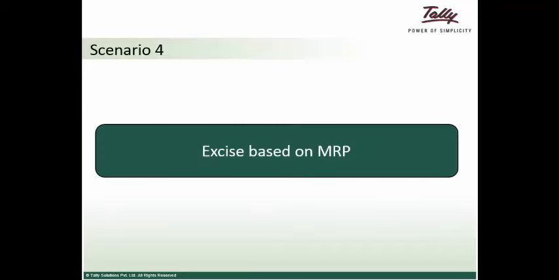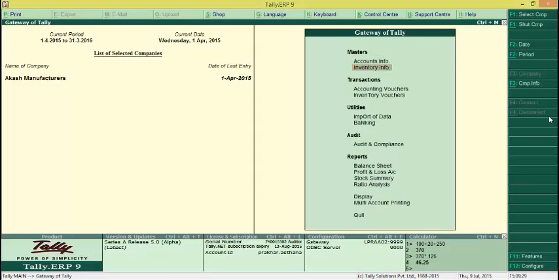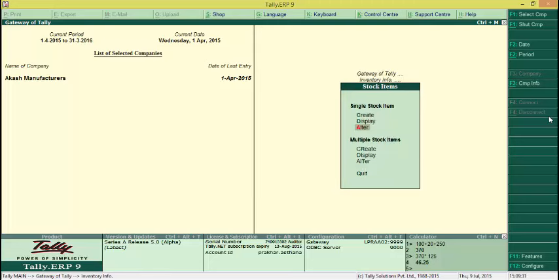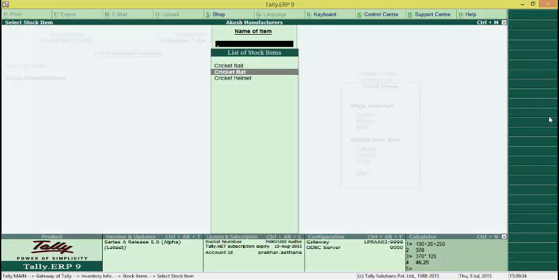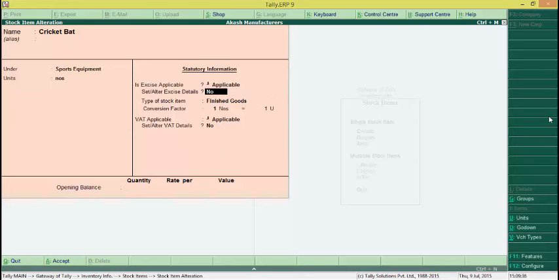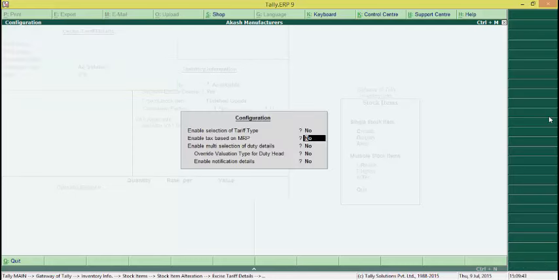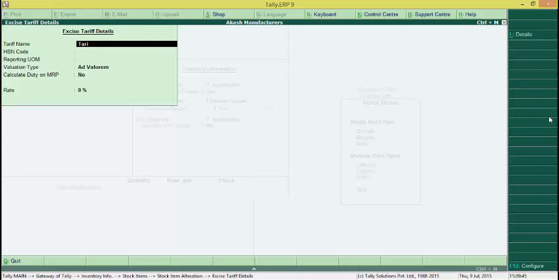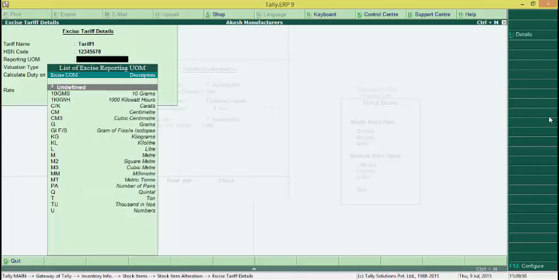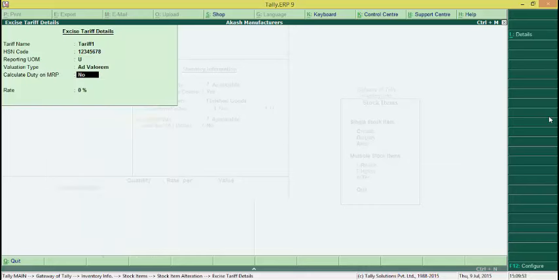Now we will turn our attention to calculating excise duty on item MRP. We will go into inventory info, stock item, and we will open the cricket bat stock item. We will say yes to the option of set alter excise details. We will press F12 here and enable tax based on MRP. Let us enter the appropriate tariff details for this particular item. The reporting UOM. We will say yes to calculate duty on MRP and specify the abatement as 30%.